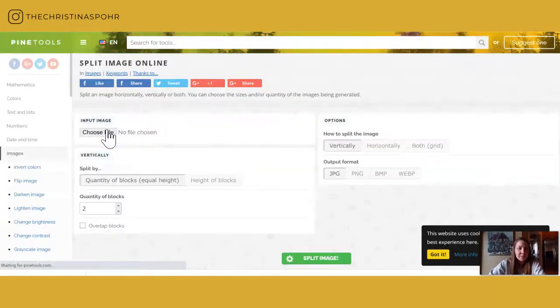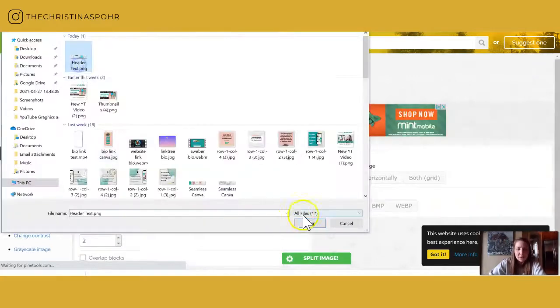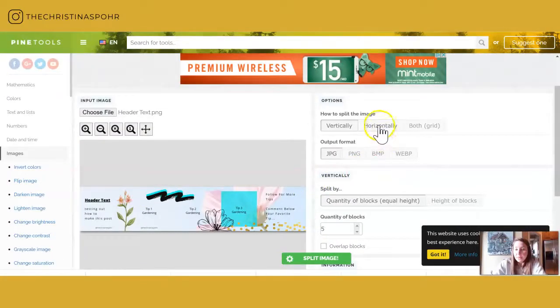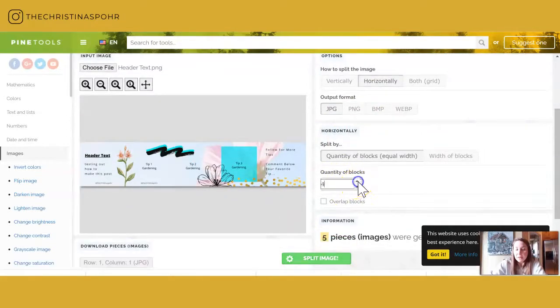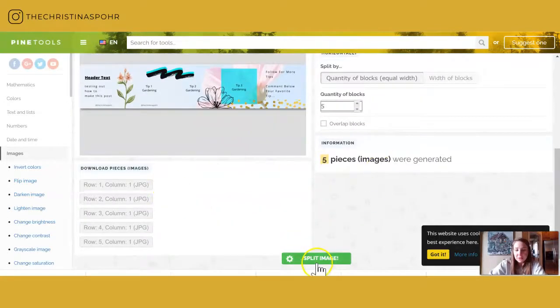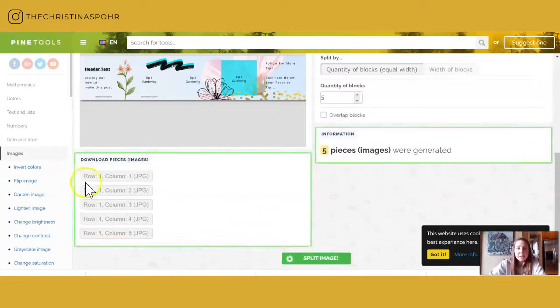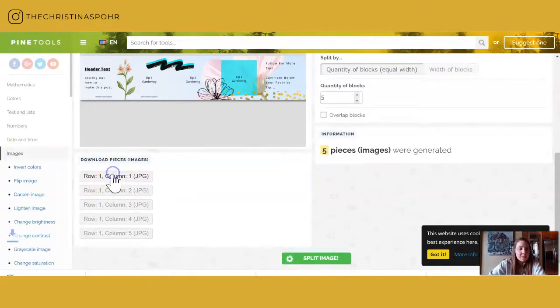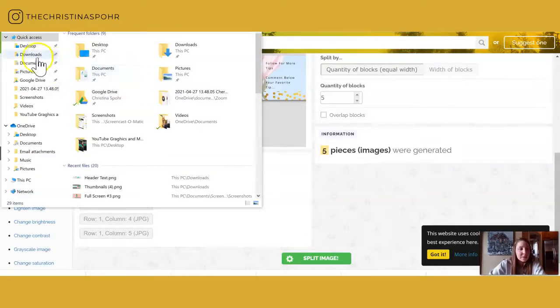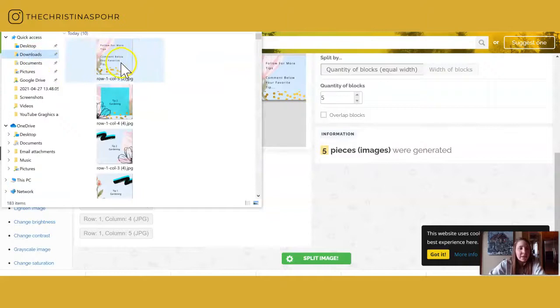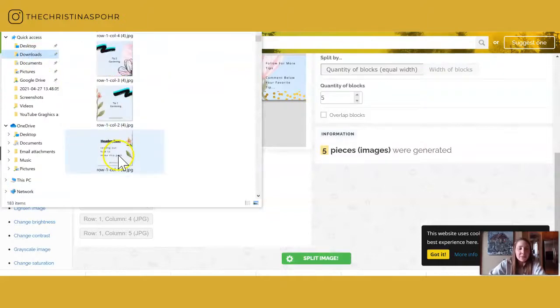You'll hit split image, and all you do is you choose a file, upload it, and what you want to do is you want to hit horizontally, and then you'll want to come in and make sure it hits 5, and then you simply just hit split image. It split the images into 5 pieces, and then you just simply download all of them, and they're downloaded. And then you can see in the downloads it is all downloaded, and look, it's completely split.